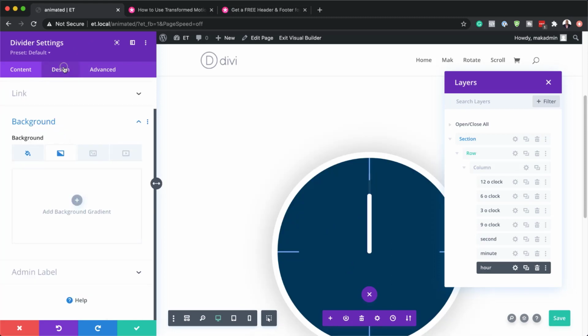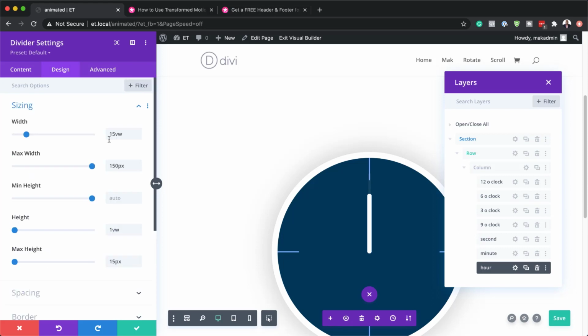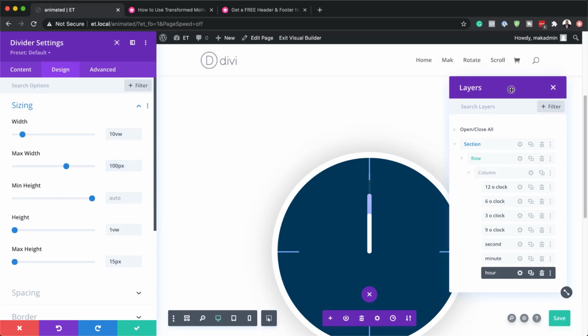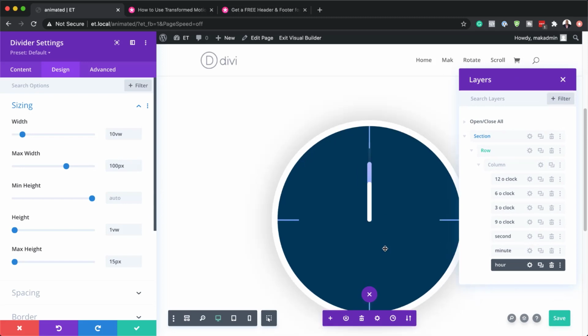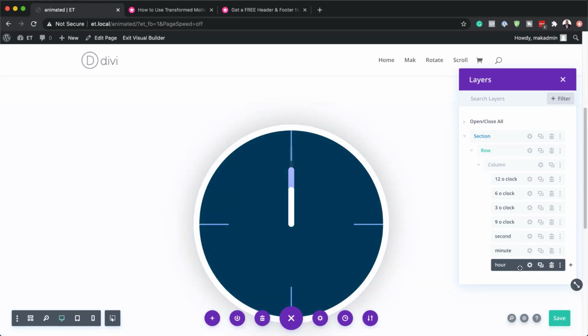Now I'm going to go into my sizing. So here we're going to set our width to 10. For our maximum width, we're going to set this to 100. So as you can see here, we pretty much have all the hands that we need for our clock. So we have the hour hand, the minute hand, and the second hand. So I'm going to save this. So now we need to go into the hour hand.